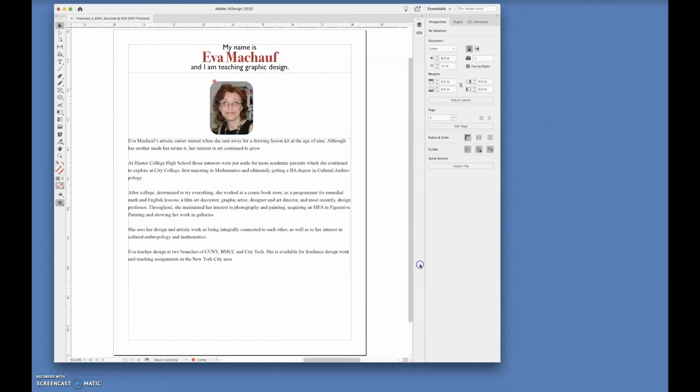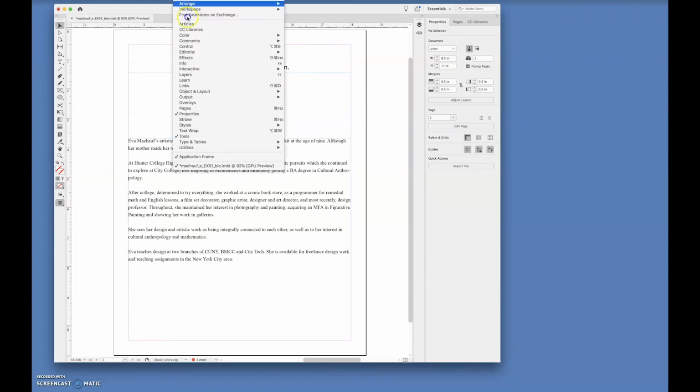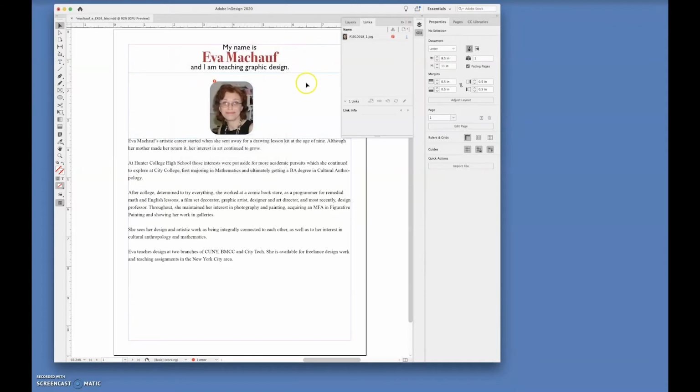So I'm going to cancel out of here, and I am going to go to my links window. And here is that image, and you see it's got a question mark. It's missing. I need to relink it. That means it has to be somewhere on your computer where it's accessible. All right, so if you downloaded it from somewhere and you've misplaced the original image, you need to go find it.